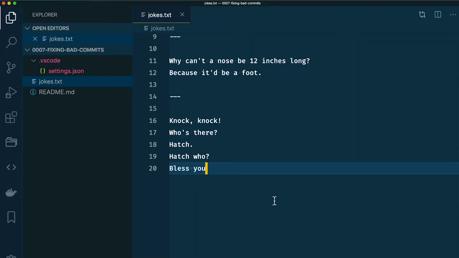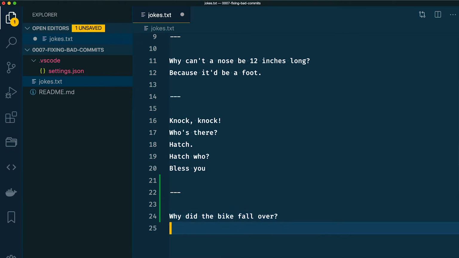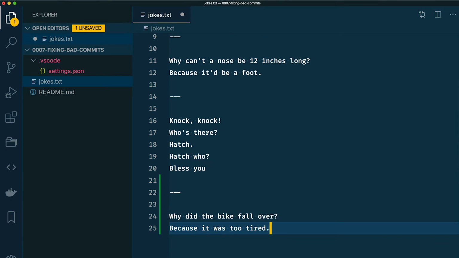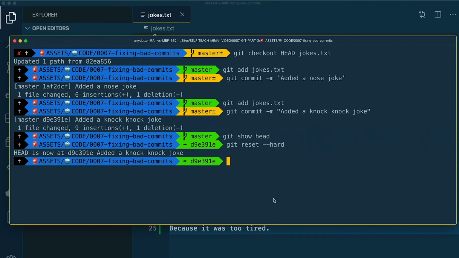Let's go back to our jokes.txt file. And let's add another joke. So why did the bike fall over? Because it was too tired. Okay, let's stage this to be committed. So let's open up our terminal and say git add jokes.txt.